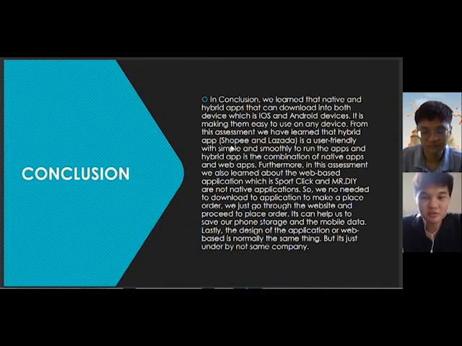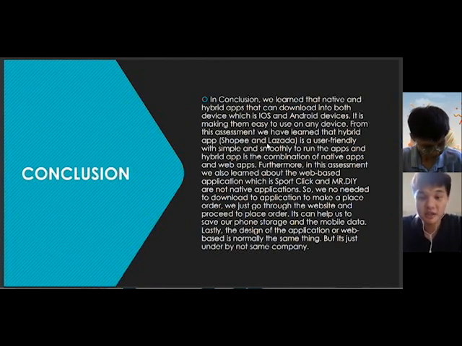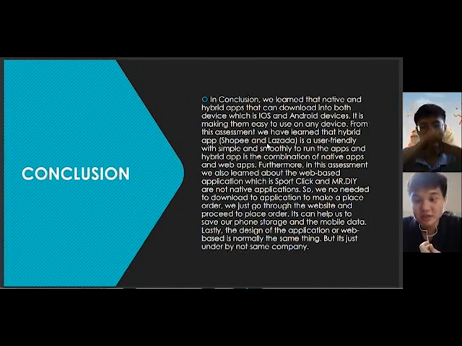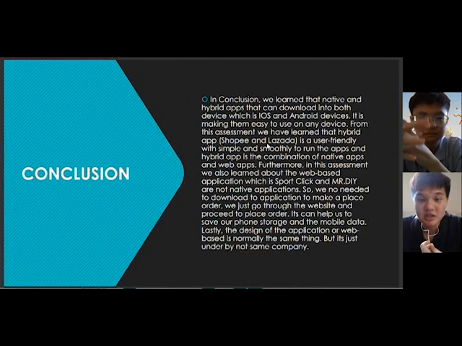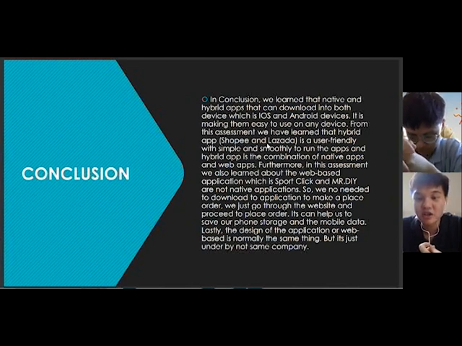Okay, so in conclusion, we have learned that native and hybrid apps can be downloaded onto both iOS and Android devices, making them easy to use on any device. From this assessment, we have learned that hybrid apps, which are Shopee and Lazada, are user-friendly, simple and run smoothly. And hybrid apps are a combination of native apps and web apps.